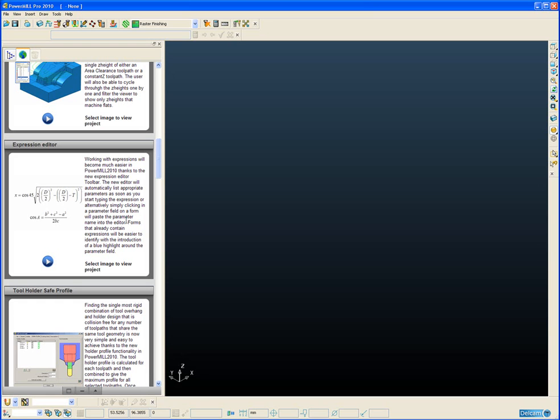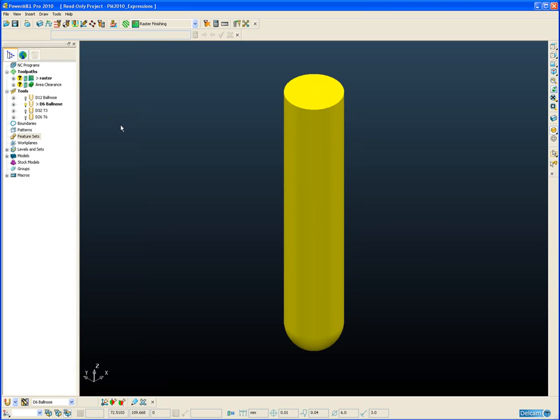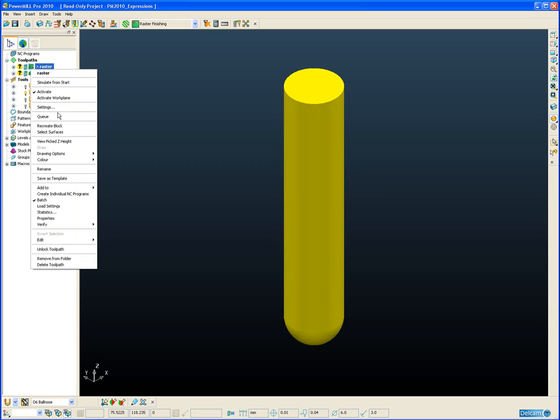Identifying existing expressions in forms will become much easier as they are now highlighted with a blue border. Let's go through an example of working with expressions and open a project. To begin with, we'll look at viewing the Expression Editor toolbar and identifying expressions on a strategy form. So I'm going to open a raster toolpath that I already have batched.